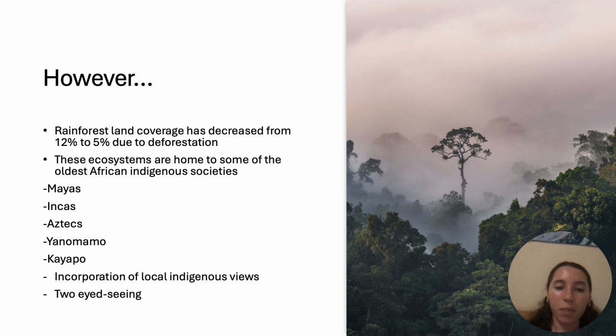However, the rainforest land cover, specifically of the tropical rainforest, has decreased from 12% to 5% due to deforestation and forest fires. These ecosystems are home to some of the oldest African indigenous societies, naming Mayas, Incas, Aztecs, which are African tribes, and the Yanomamo and Kayapo, which are specific to the Amazon.